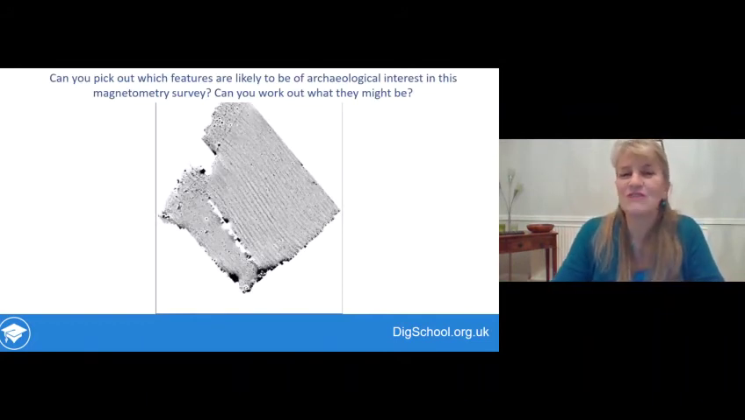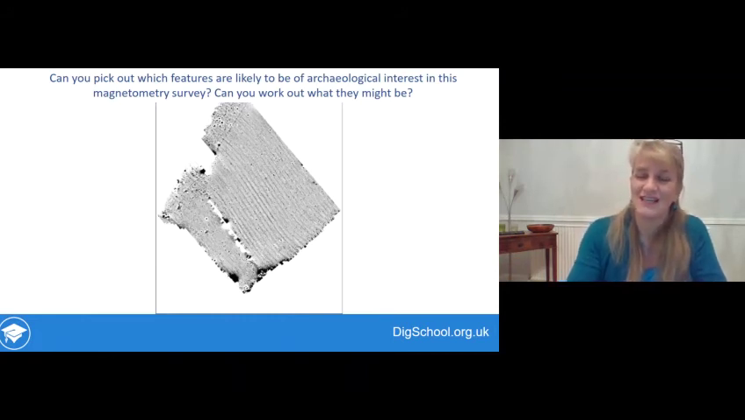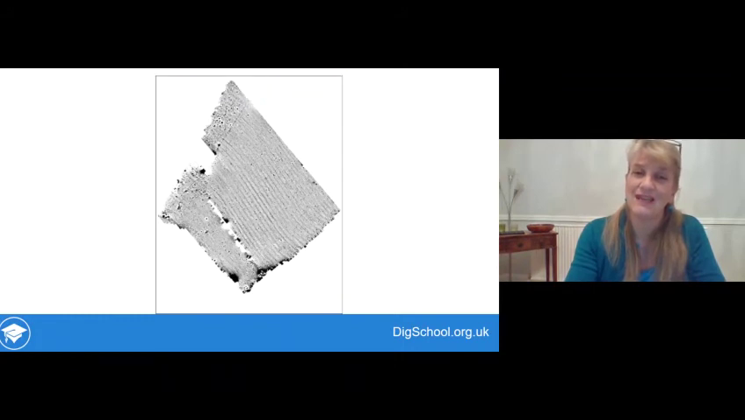So we've got a bit of a different sort of plot here. So again, can you pick out which of these features are likely to be of archaeological interest? And do you have any idea what they might be?